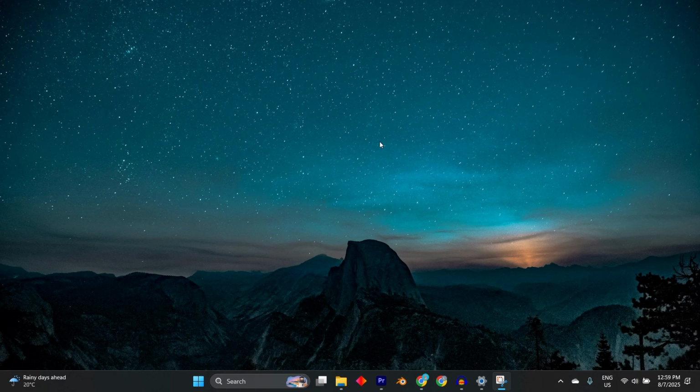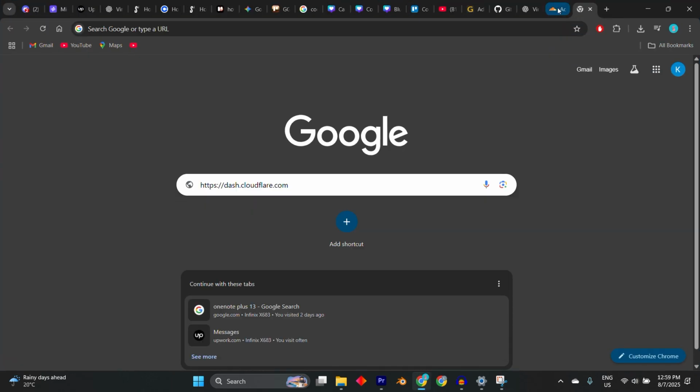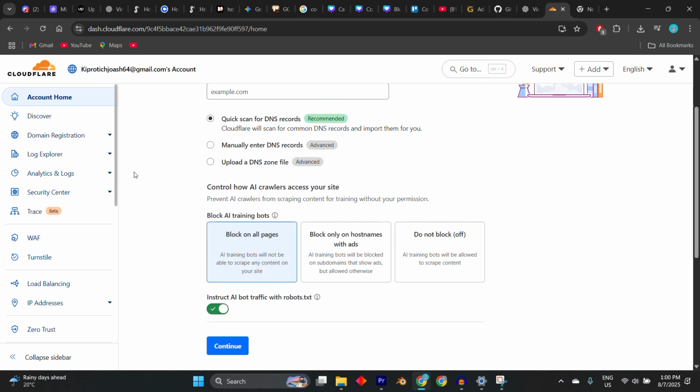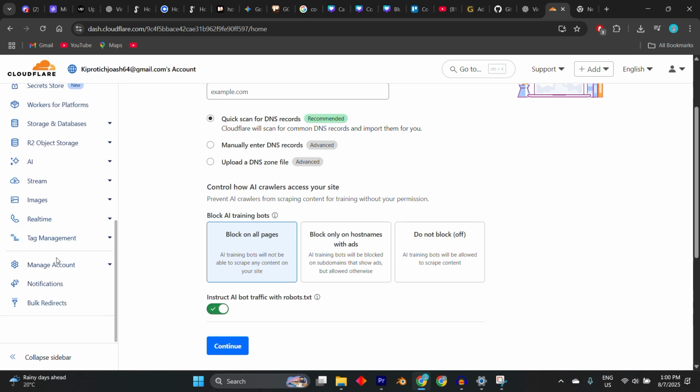To begin, go to dash.cloudflare.com. Now, log in with your Cloudflare account. Once you're in the dashboard, select the site you want to disable Cloudflare for. You'll see the main site overview, and from there, head down to the Quick Actions panel.